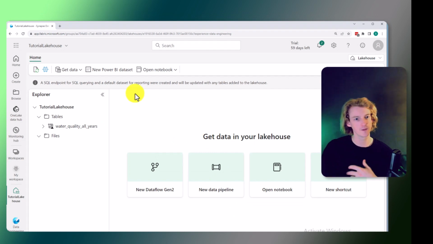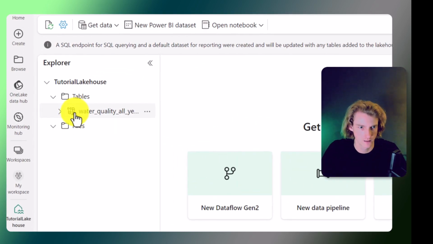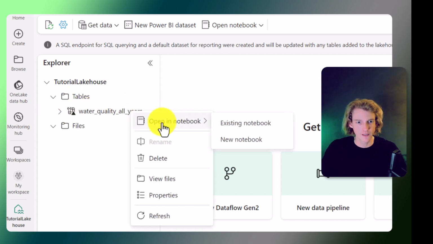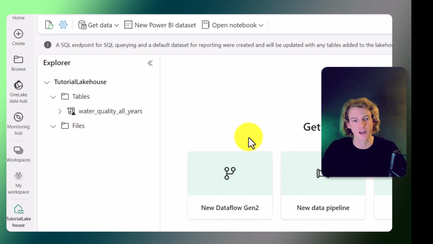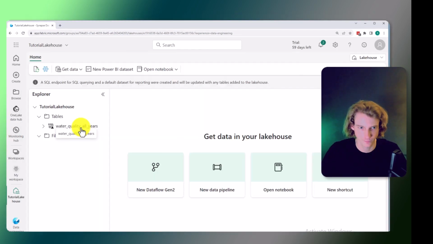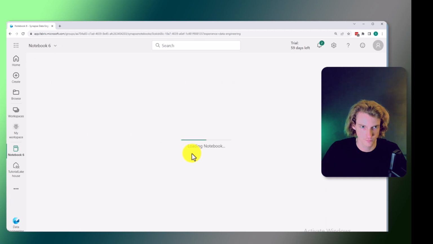Okay, so now you can see we've added a shortcut to this table, and you can see there's a little hyperlink sign in the top left-hand corner of the icon. That means that it's a shortcut. So there you go. And we can interact with this in various different ways. Either we can open this within a notebook, so we can create a notebook on this table. And let's just briefly do that, just to show you what that looks like.